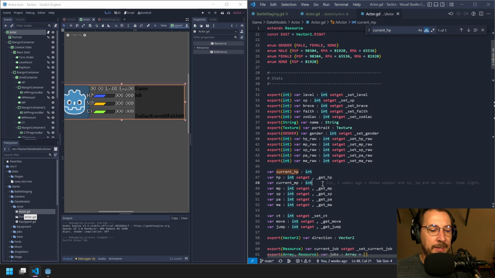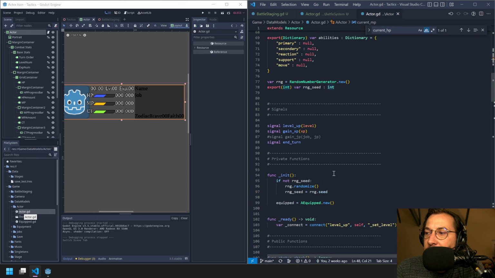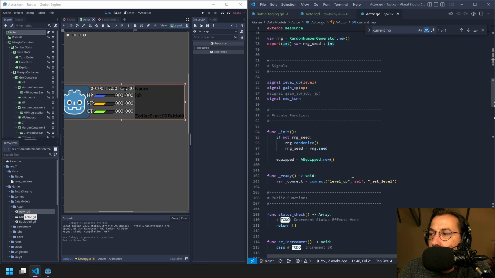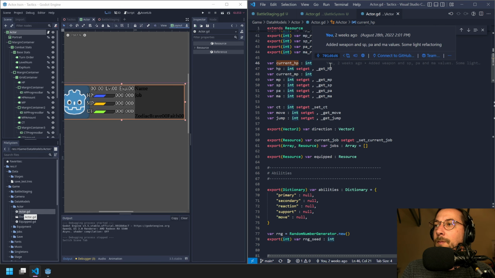Here's what I think needs to happen. I think we need some sort of, probably do it on ready. We need to set the HP and the MP.